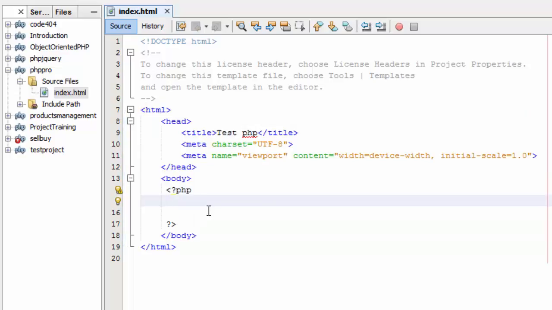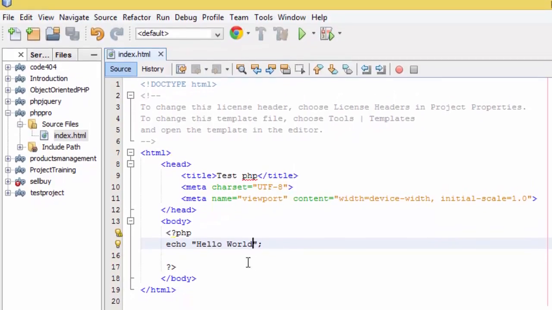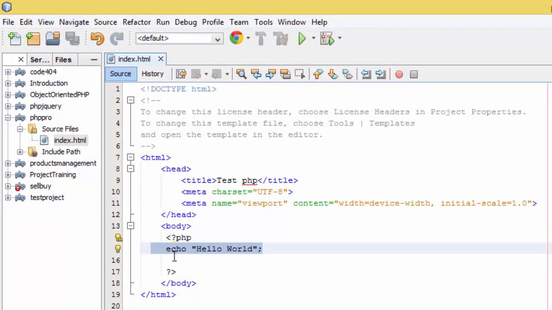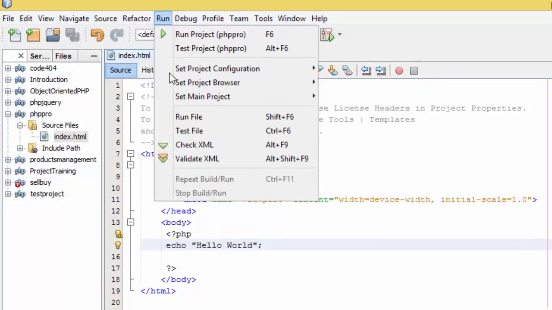So if I type, for example, echo, let's say echo hello world, and we save, the browser is going to read this, and if we try to run this, we see hello world here. So this was the introduction to PHP.